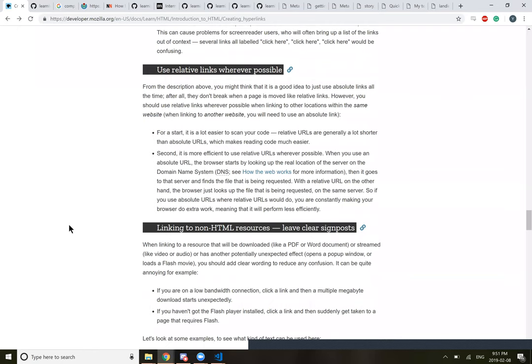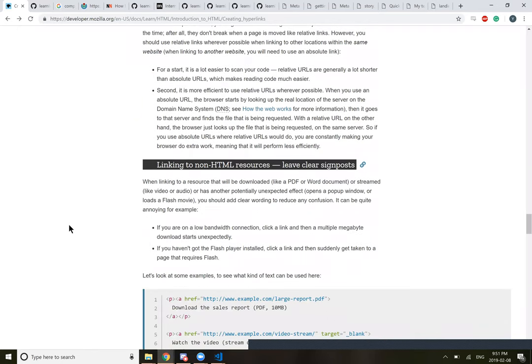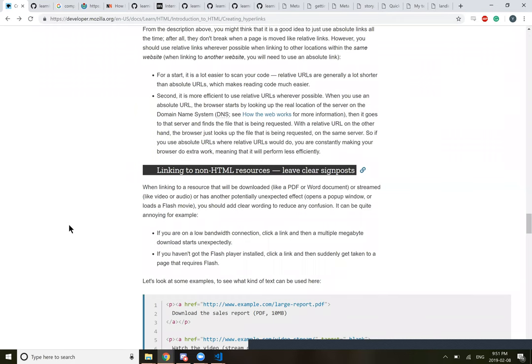Second, it is more efficient to use relative URLs wherever possible. When you use an absolute URL, the browser starts by looking up the real location of the server on the domain name system, DNS. Then it goes to that server and finds the file that is being requested. With a relative URL, on the other hand, the browser just looks up the file that is being requested on the same server. So if you use absolute URLs where relative URLs would do, you're constantly making your browser do extra work, meaning that it will perform less efficiently.